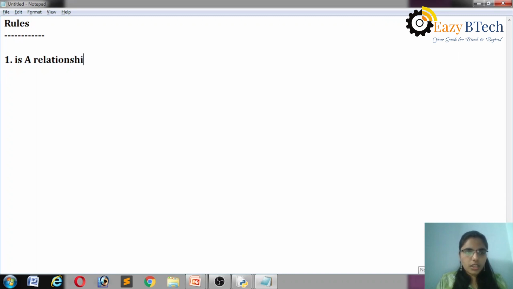The first rule is that there must be an is-a relationship. An is-a relationship means the total program should be in inheritance form.